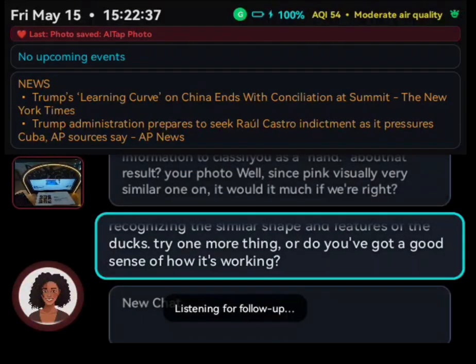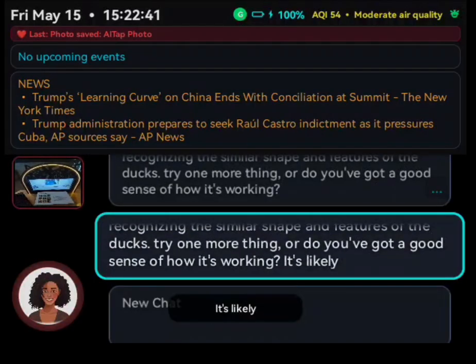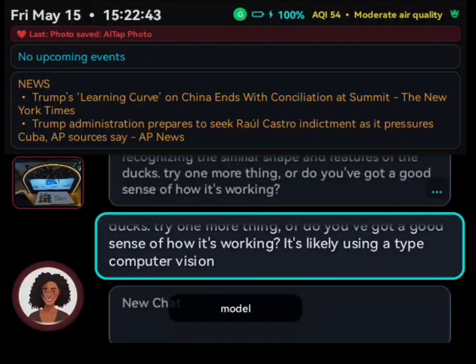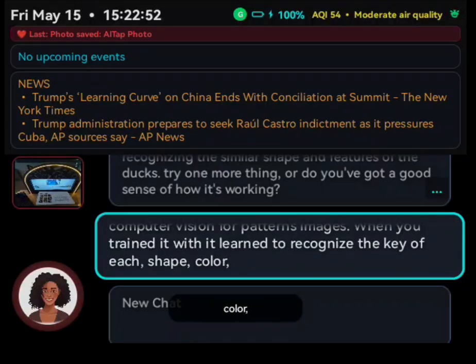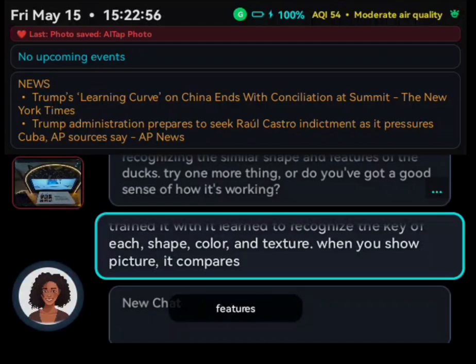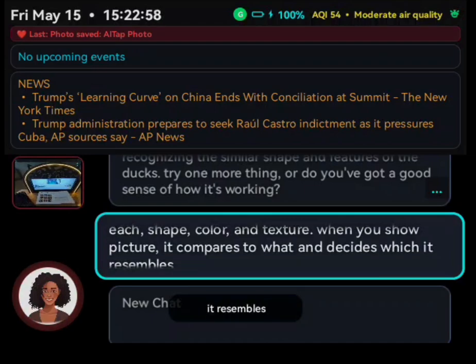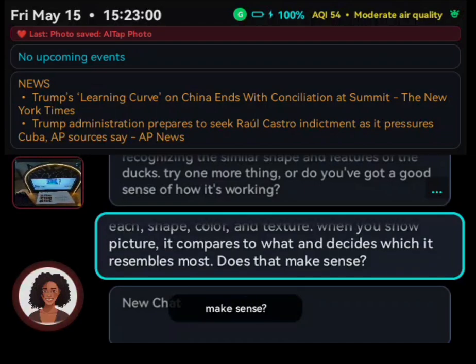Well, how does it know where to place the image? It's likely using a type of computer vision model that looks for patterns in the images. When you trained it with your hand and the duck, it learned to recognize the key features of each, like shape, color, and texture. So when you show it a new picture, it compares those features to what it learned and decides which one it resembles most. Does that make sense? Yeah, okay, let's move on to another exhibit.